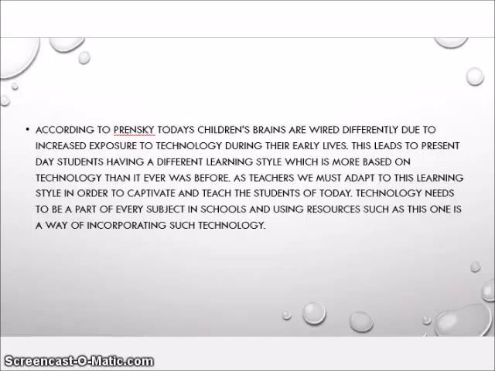According to Prensky, today's children's brains are wired differently due to increased exposure to technology during their early lives. This leads to present-day students having a different learning style, which is more based on technology than it ever was before. As teachers, we must adapt to this in order to captivate students.